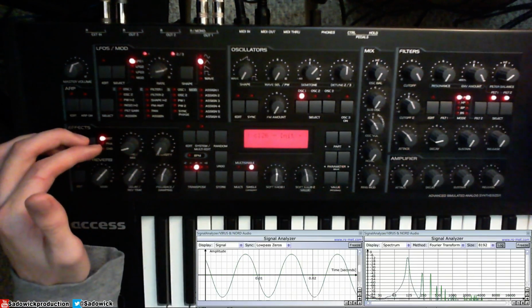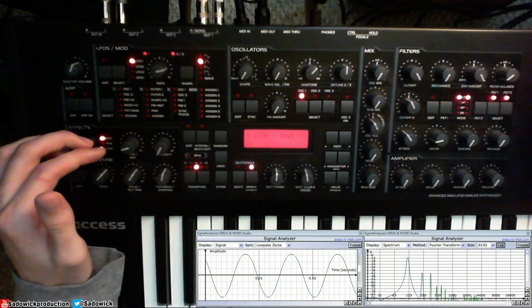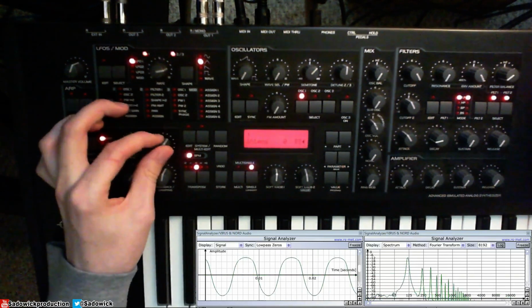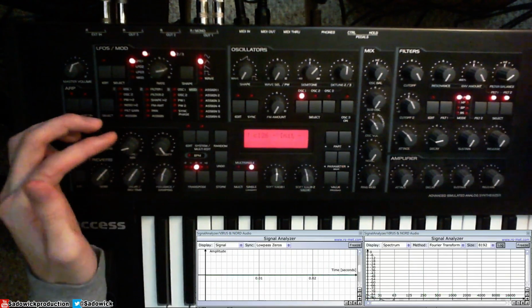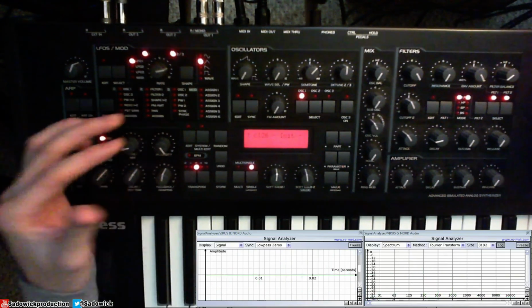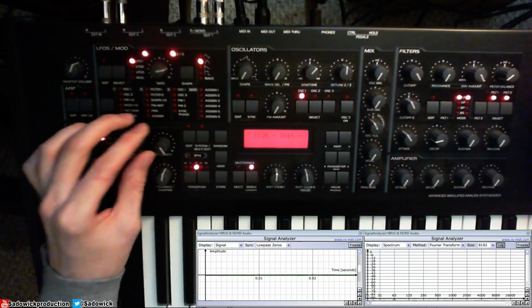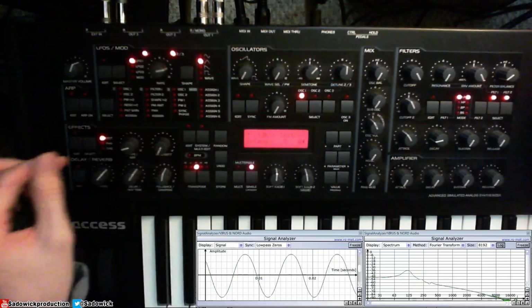So we have our light distortion, and we can see that it has already added a bit of harmonics, but the waveform hasn't changed. So I'll just bring the intensity up, right? And it's kind of bent it into a square wave almost. And we have a lot more upper harmonic content.